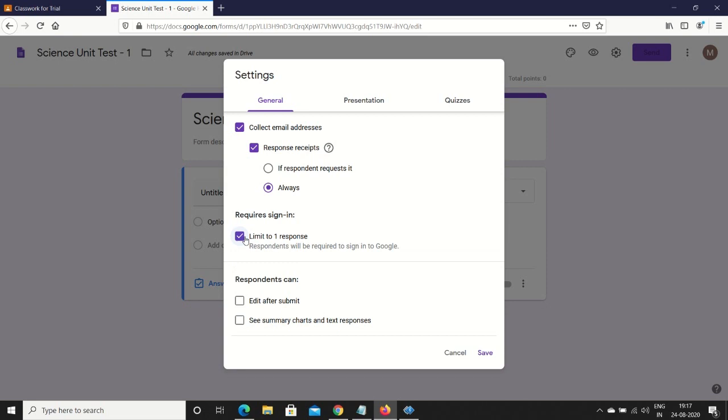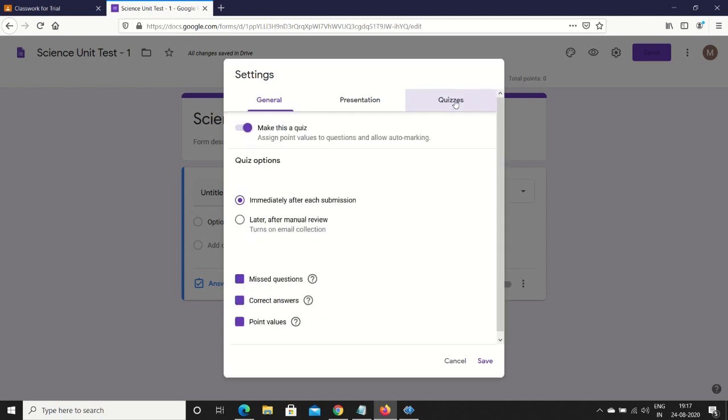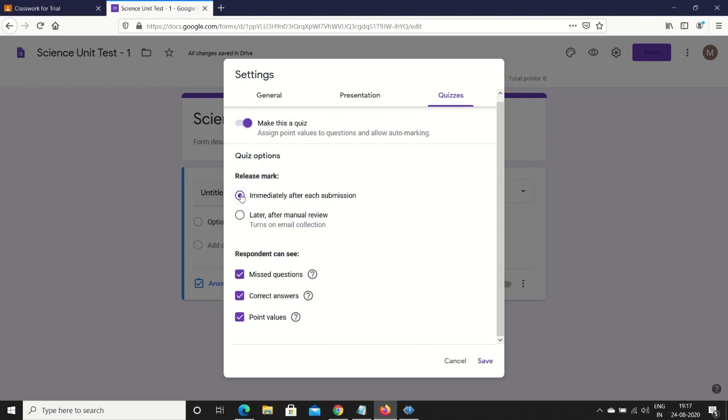So that's better. So if you click this, then after this you go to the quizzes section. Okay, quizzes section here, tab here. Now make this a quiz is already selected, since we had selected a quiz assignment. If it was a normal assignment, you need to select this as make this a quiz. Then after that, in the quiz options, release marks immediately after each submission is by default selected.